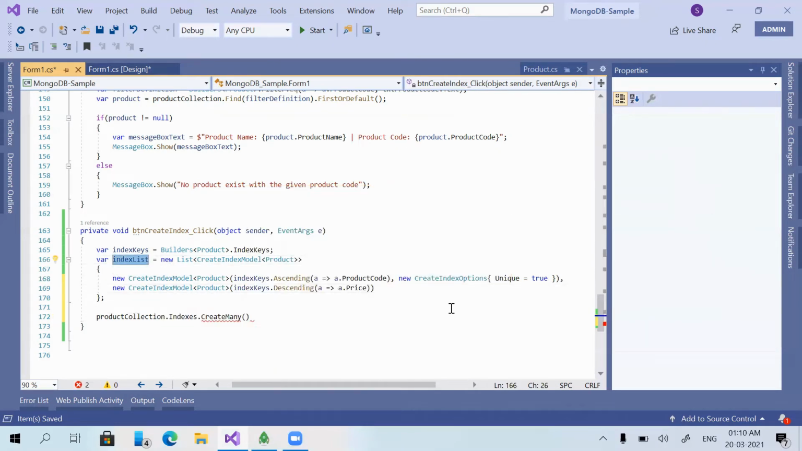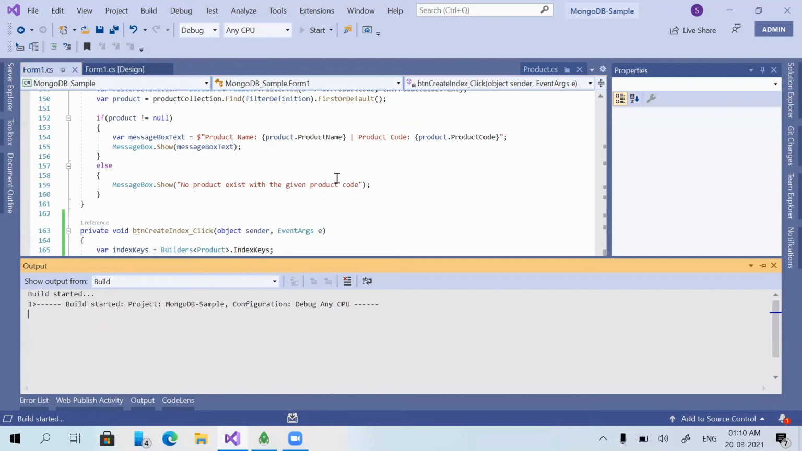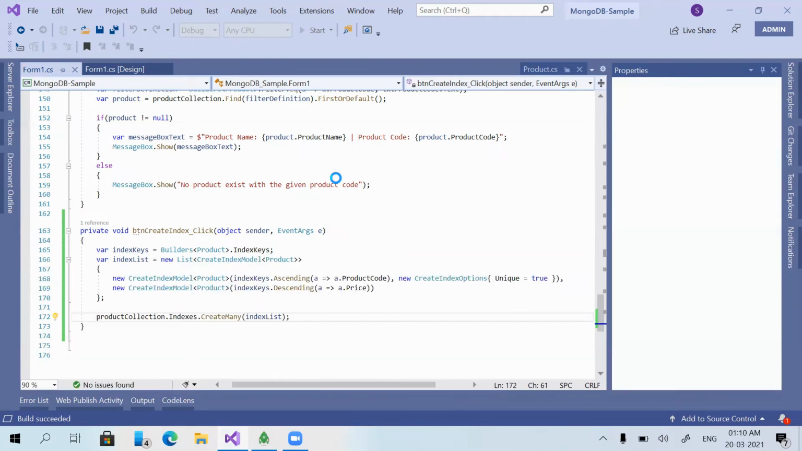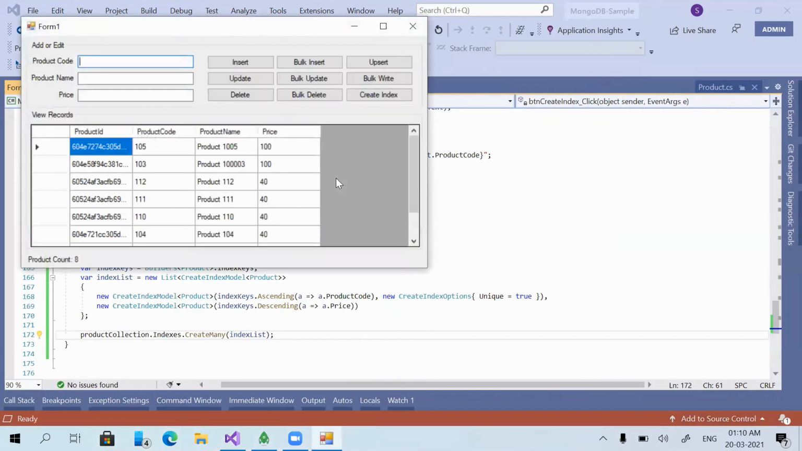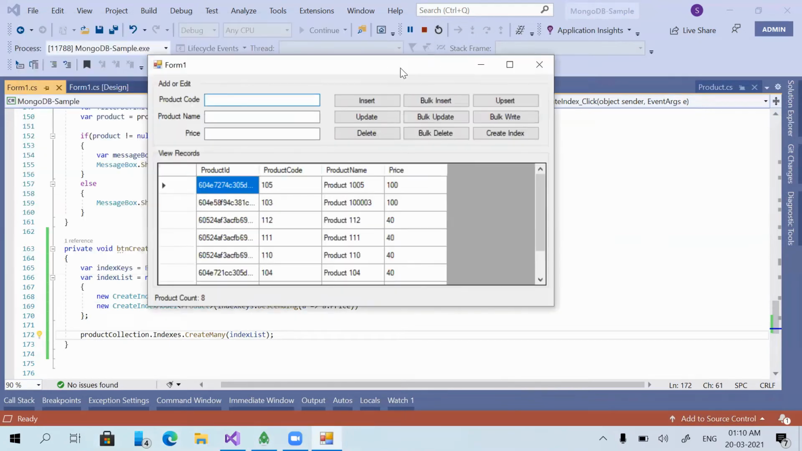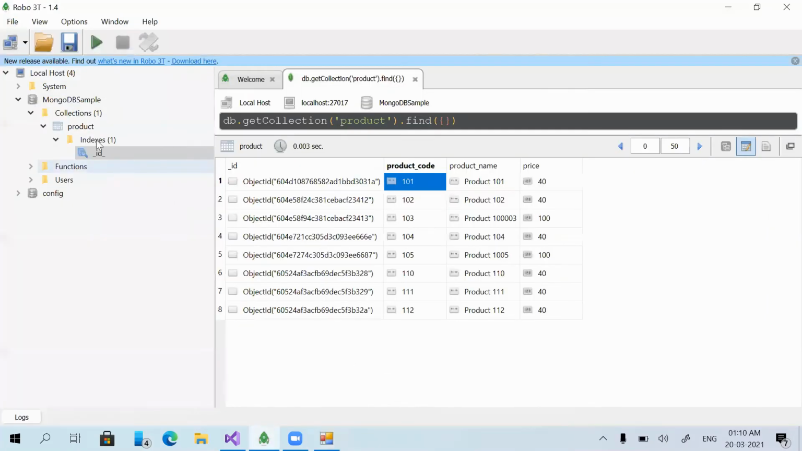We can just copy this index list here. We can pass this index list as a parameter. That's all we have to do. So now I'll just show you. Okay, so I'm clicking on the create index button. Okay, hope the index got created. Now let's go and check, just refresh this. Yes, here you can see.